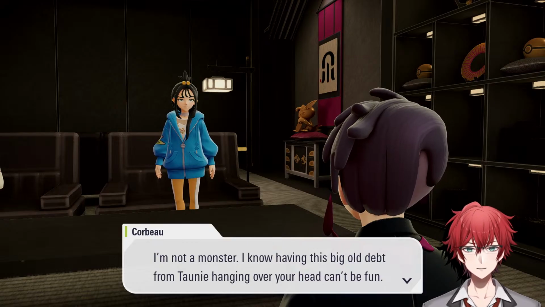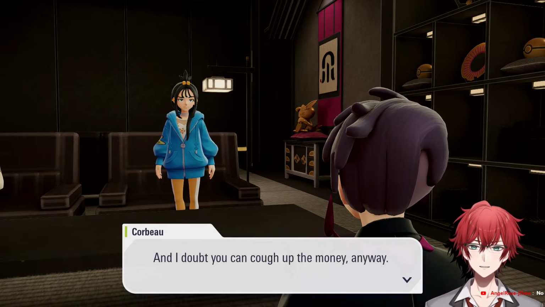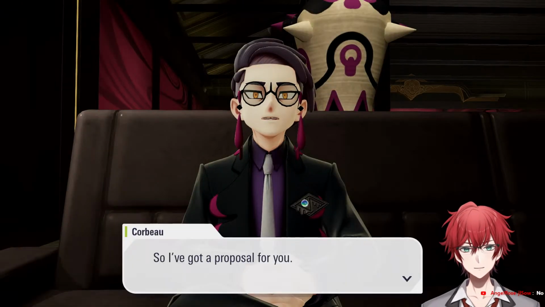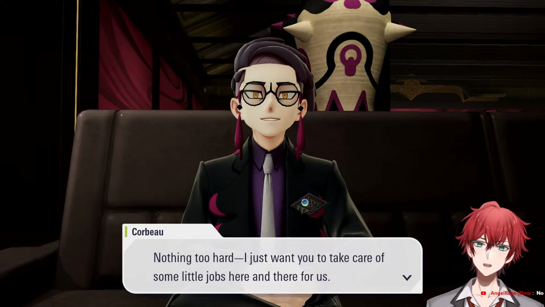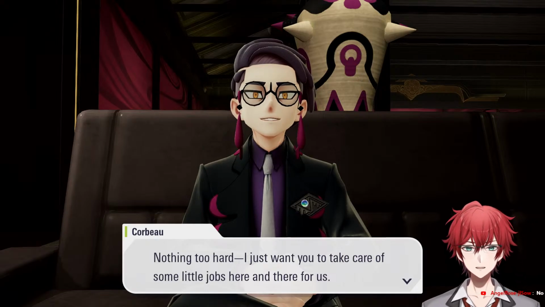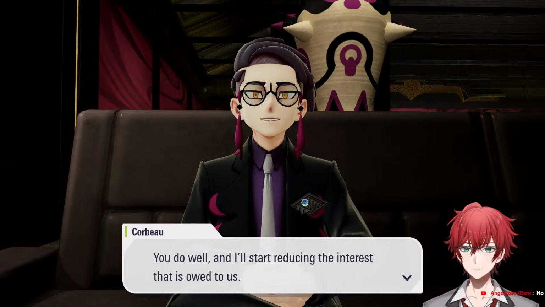I'm not a monster. I know having this big old debt from Townie hanging over your head can't be fun, and I doubt you can cough up the money anyways. So I've got a proposal for you. Nothing too hard, I just want you to take care of some little jobs here and there for us. You do well, and I'll start reducing the interest that's owed to us.